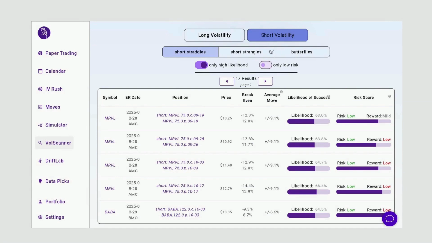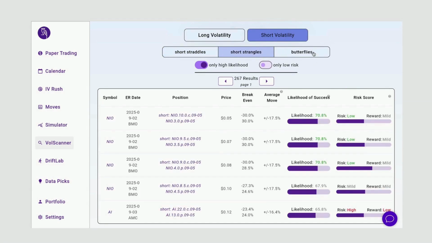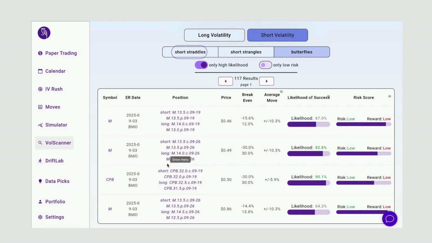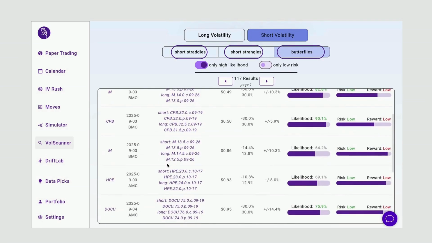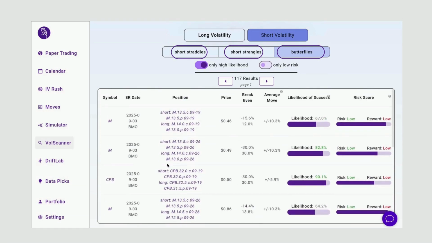Finally, you can also use the vol scanner. This tool works in real time to surface the most favorable positions, short straddles, condors, and other premium selling setups across all earnings. It does so by comparing break-even levels against past average moves and highlights opportunities with different risk profiles, so you can choose the setups that best fit you.